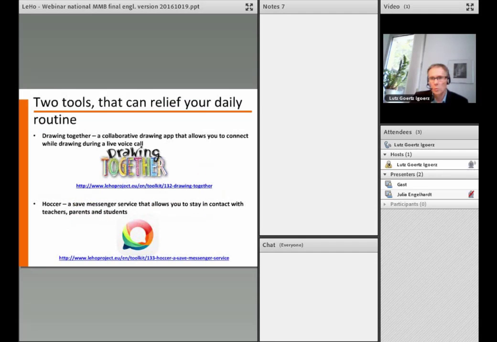But now we have the two tools we wanted to show. Firstly, we have the tool, the app Hocker, which is a messaging tool. Secondly, we wanted actually to show you the project Drawing Together, but well, since this morning it's a bit senseless because we haven't found this tool in the App Store anymore. So we show you a different tool which has similar functions. But I think we will start with Hocker now, and I'd like to introduce my colleague Julia Engelhardt now.